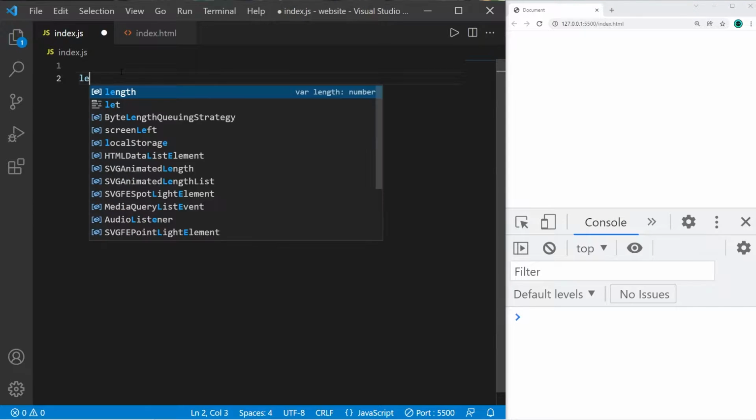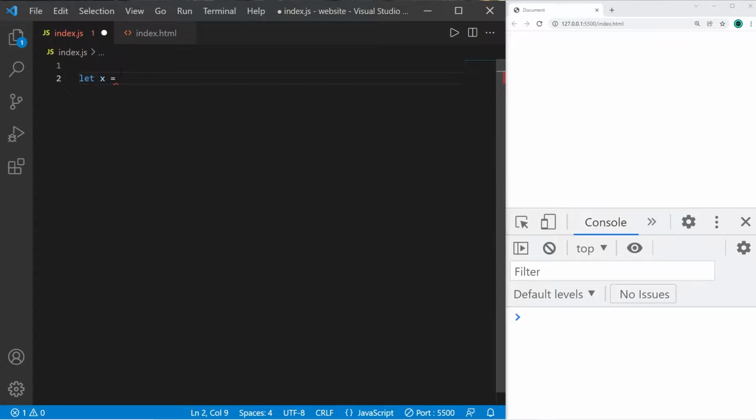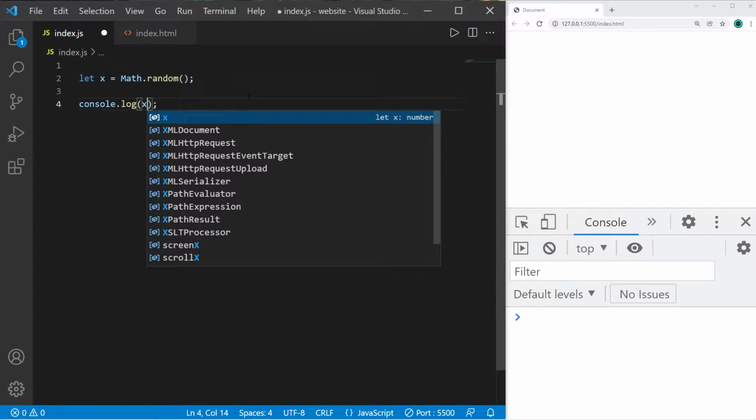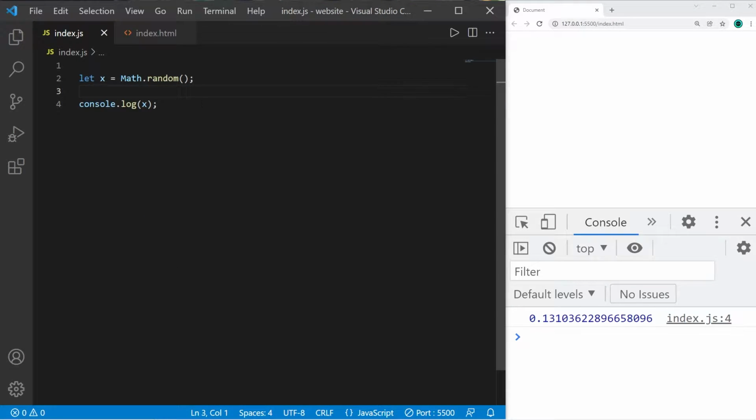Let's begin. To create a random number, let's declare a variable, and we will set this equal to Math dot, and there is a random method. Then let's display whatever x is, console.log(x). The random method of Math will generate a random decimal number between 0 and 1. But we can actually use that.